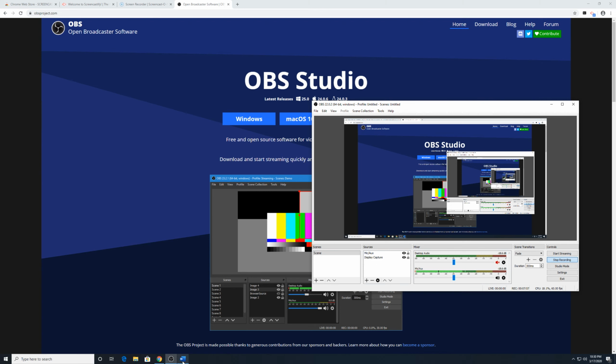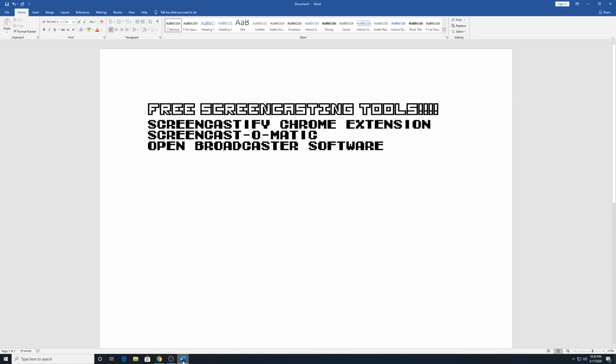So again, that's the three most useful ones. I've used Screencastify from time to time. I've used Screencast-O-Matic, especially when I was doing early tutorials, and it was a great free option. And then I was shown this Open Broadcaster software, and I've pretty much used it for everything ever since.